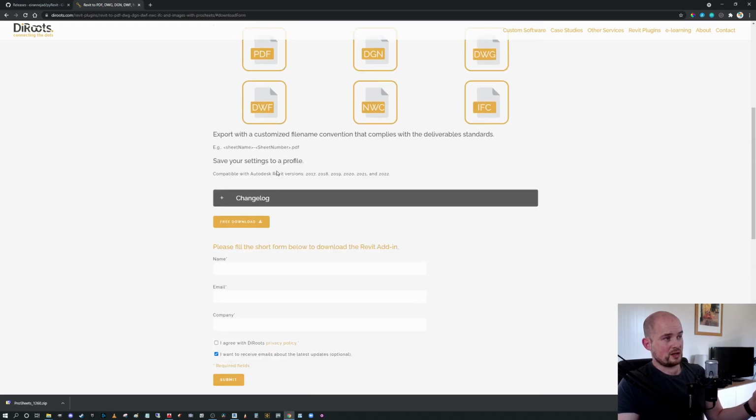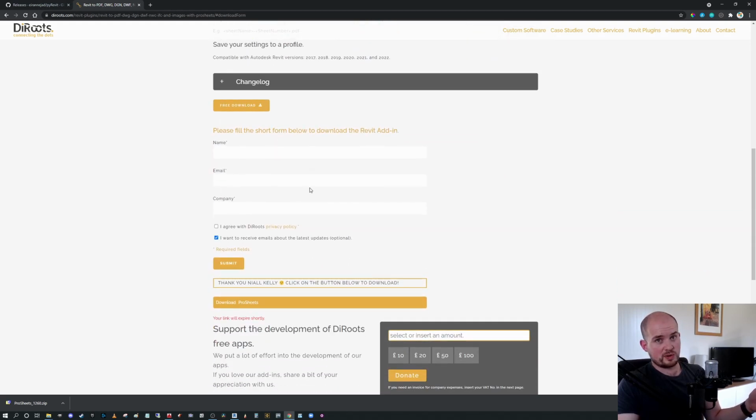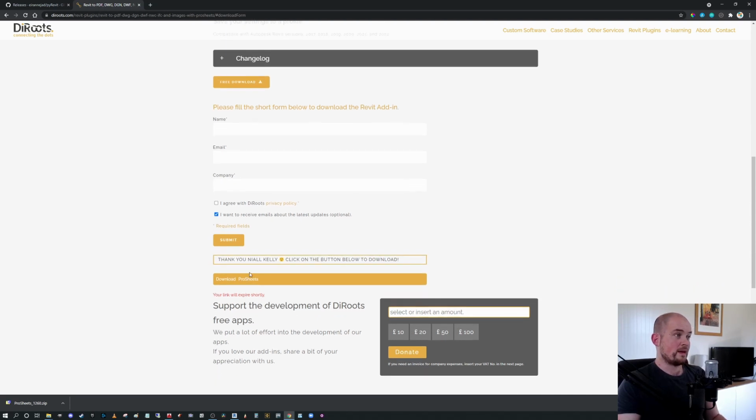Select free download here. It'll ask you just for some generic sign up information, and rightfully so. And this will basically tell you when there's updates and stuff to this plugin. You submit, you'll get a little thank you message, and you'll be able to download from there. Unzip the file, install it. It'll ask you for the prerequisite to install a PDF writer called, I think it's PDF24 Creator. Just allow that, and it'll give you all the versions that you can select to install. 2017 through to 2022, I think.